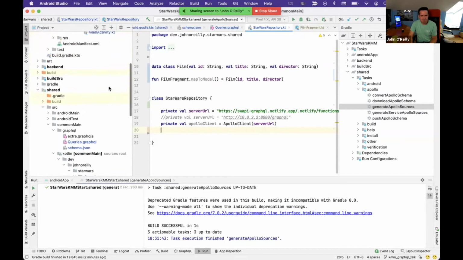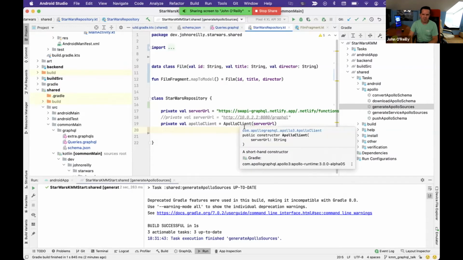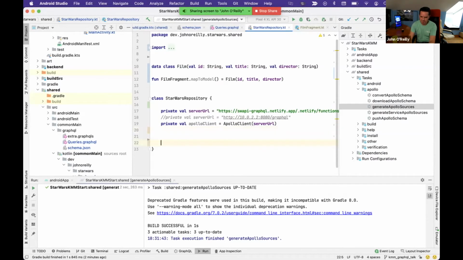So there is actually in these samples a backend module that allows me, using Ktor, to run a simulation of the backend. So if for whatever reason the endpoint isn't available, then we can point to a localhost and we can run it against that. But the key thing here is we have this Apollo client object, and we're passing in the endpoint that we're using. Now let's add a method.